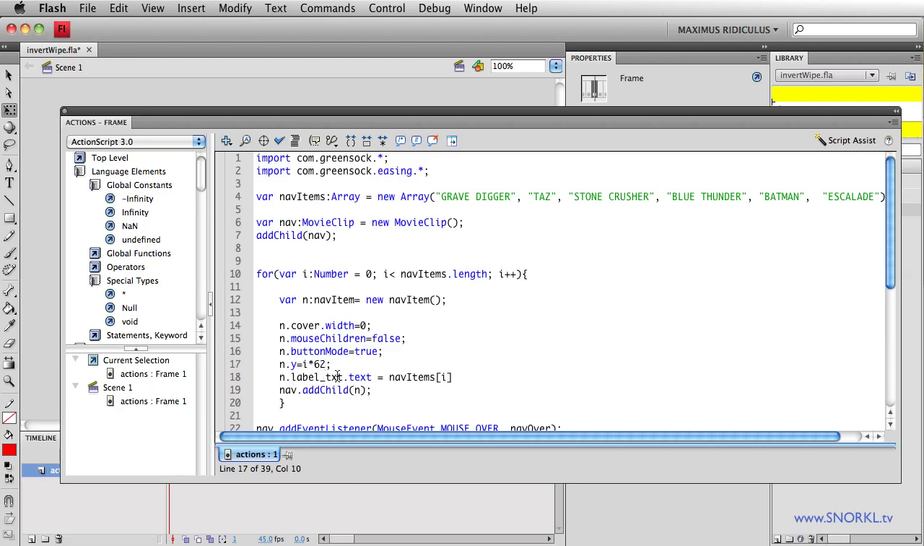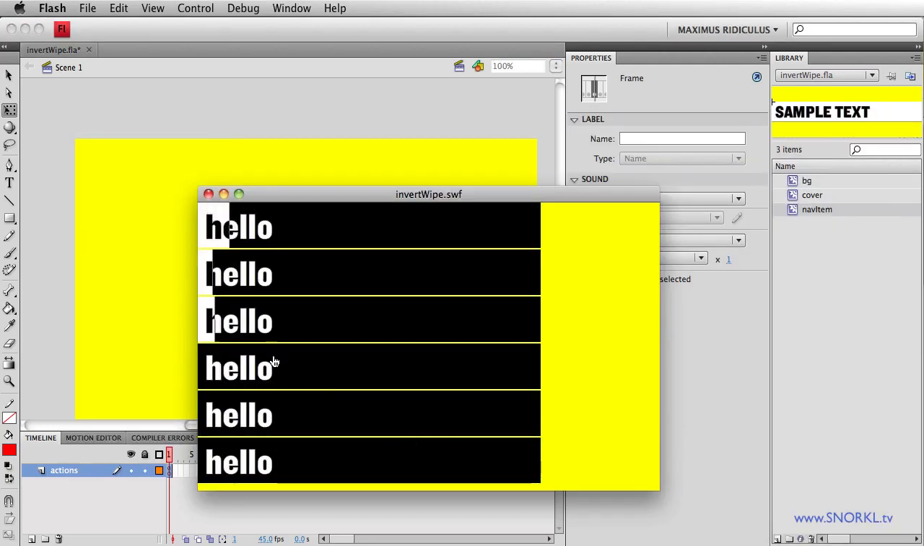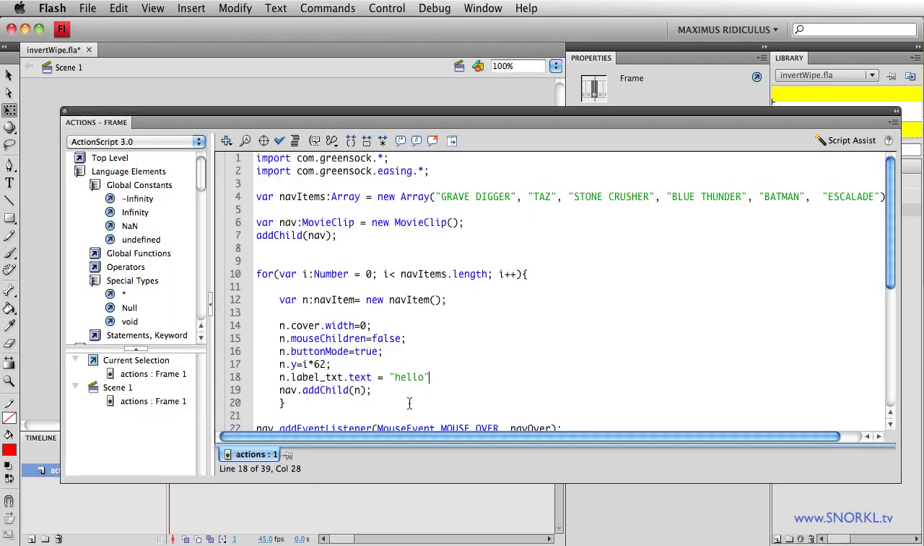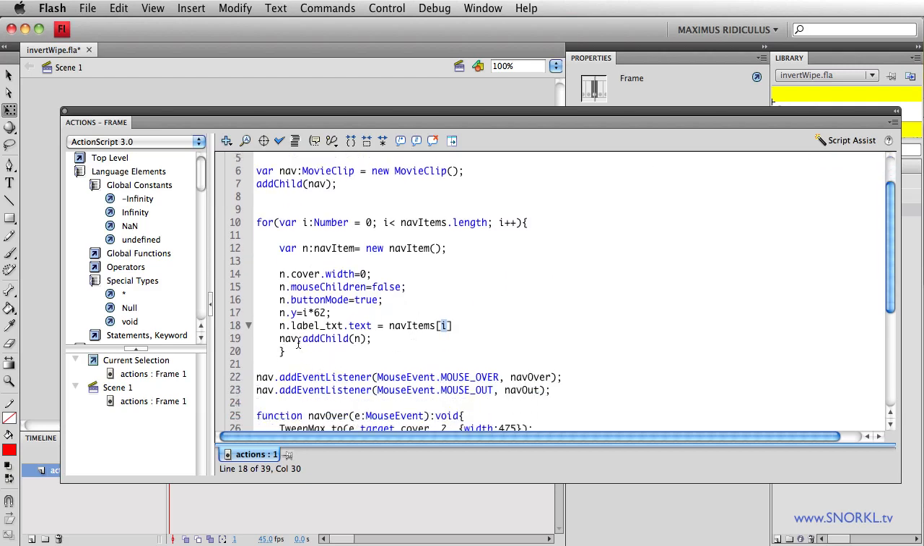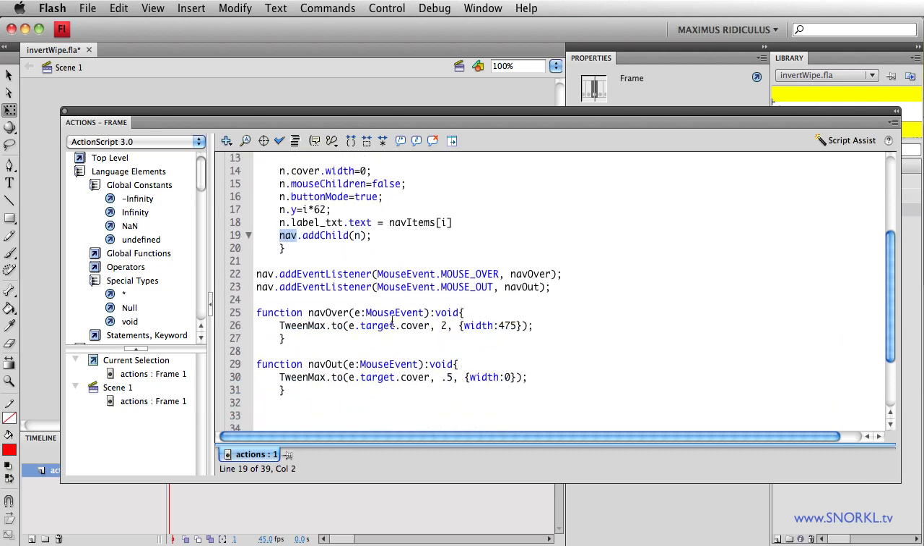And then here we're just setting the text to be whatever item we're pulling out of the array with an index of the current value of i. Instead of doing that, I could say hello, and then you'll see that each nav item says hello. It's like magic sometimes, but I want to take out the item with an index of i from my array. And then lastly, we have to add this new object to the nav movie clip. All right, and then it's all fairly simple.